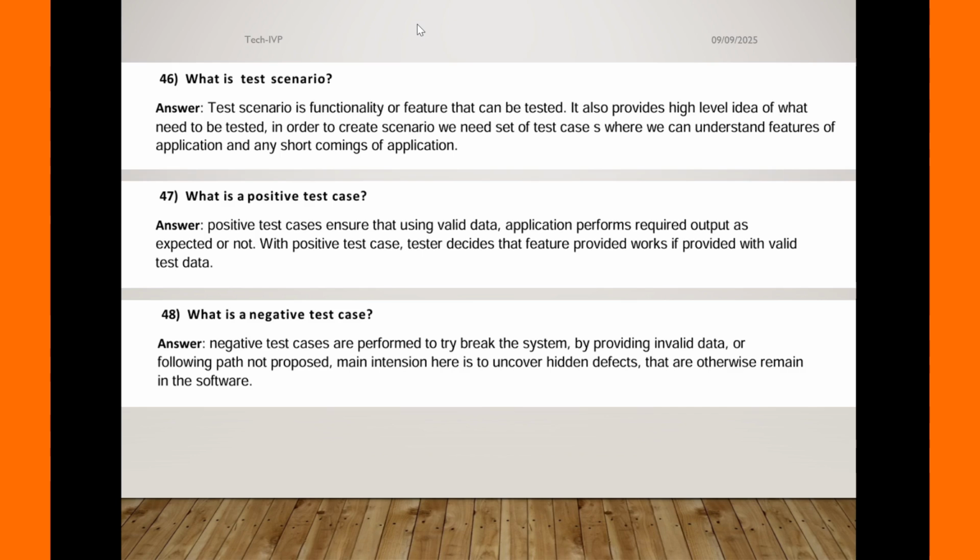I created a separate video for the test scenario and test cases. You just have to go through it. I will provide the link in the description box as well. Then you can get a better understanding about the test strategy, test planning, test scenario, and test case.